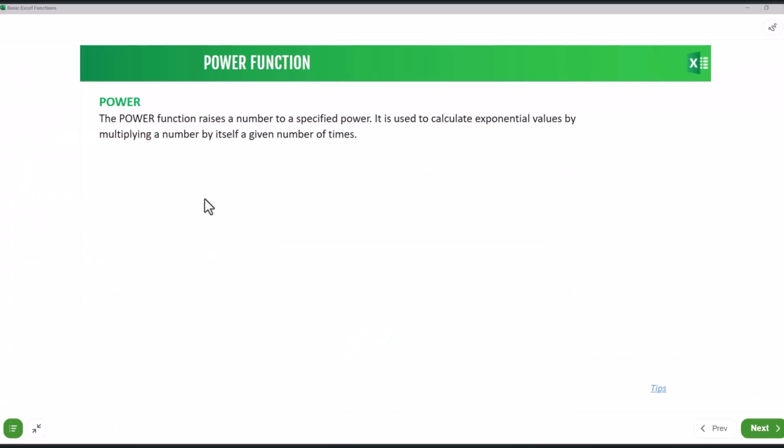Hello viewers, welcome back to this course. In this lesson we are going to discuss the power function in Excel. The power function raises a number to a specified power. It is used to calculate exponential values by multiplying a number by itself a given number of times.